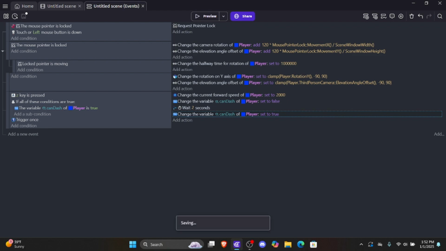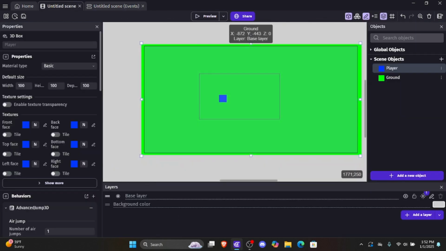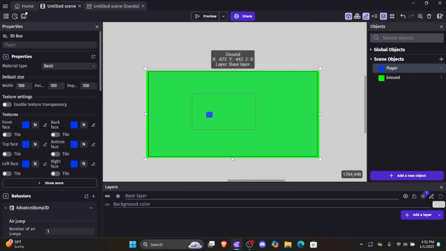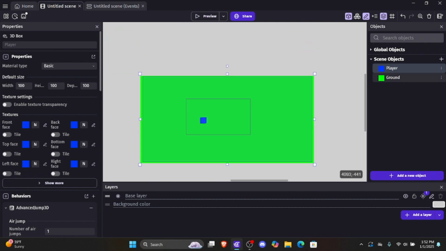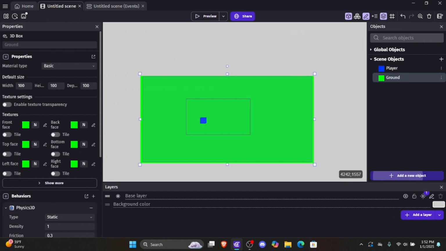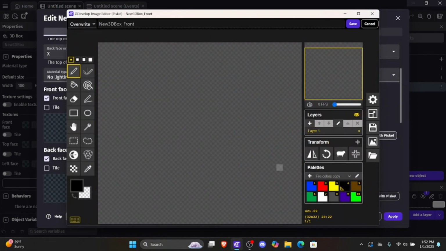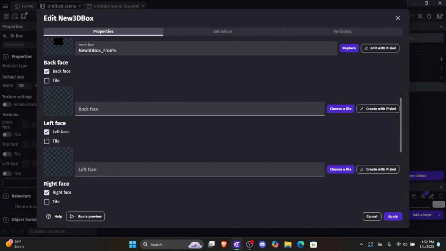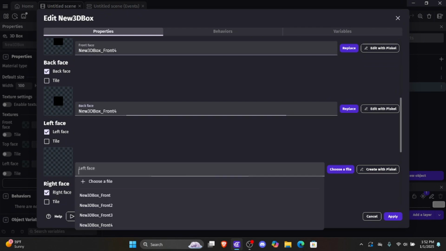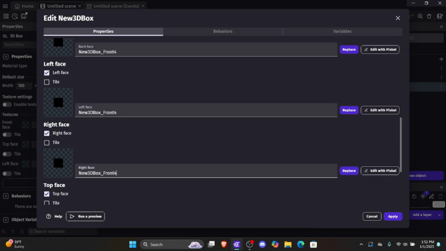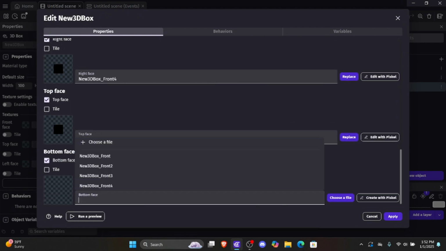Now, one more thing. I know this is a very long part. But one more thing we're going to do is just show you that this is really 3D physics. We have true 3D physics. I'm going to make another ground object really quickly. 3D box. I'm going to just speed run this. You don't have to follow me right now. I'm just doing this for showcase purposes. We're going to add all the faces right now. And we have all of the faces set up.